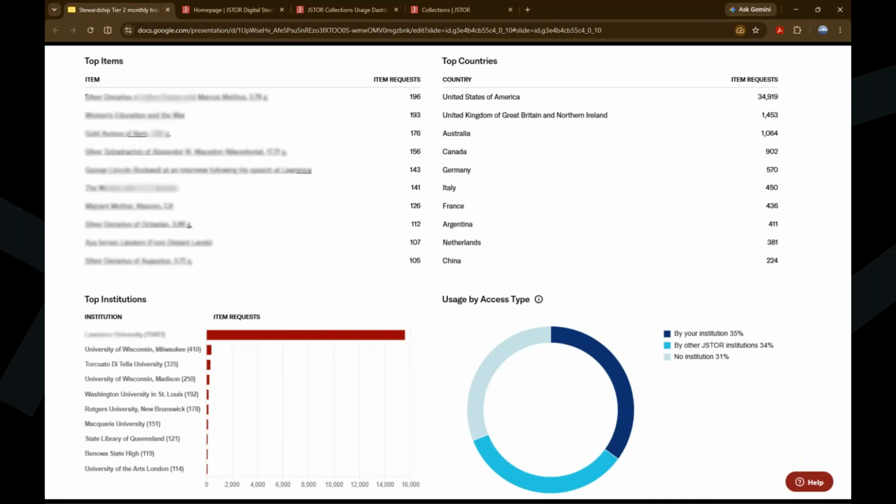And then at the bottom is the chart showing usage affiliation, meaning whether users who accessed the items were from their own institution, another JSTOR institution, or those who were not authenticated through a JSTOR institution. And of course, you can download all of this info using the download button to create an Excel file, and you can even set up scheduled reporting to be sent to you.